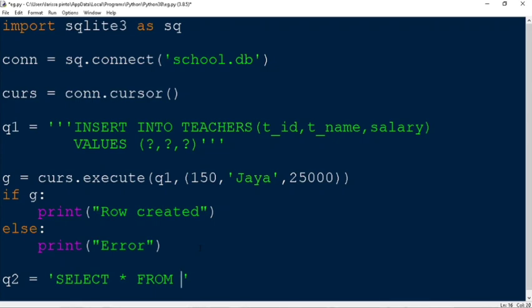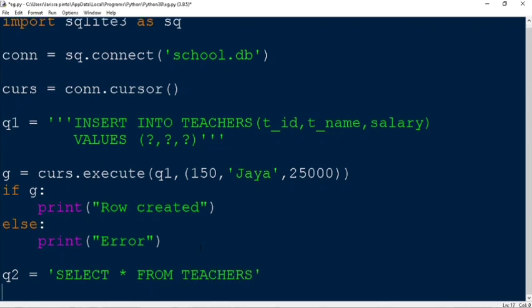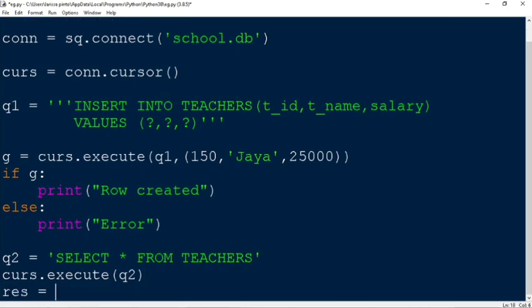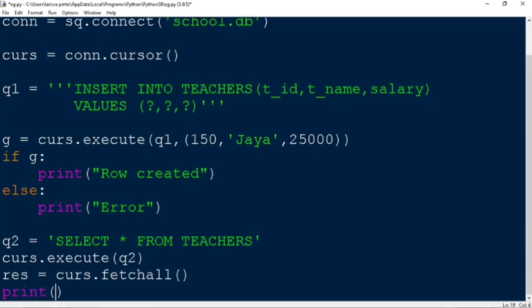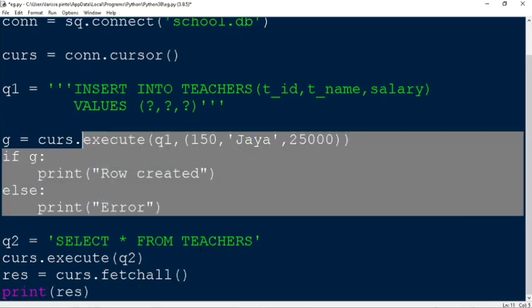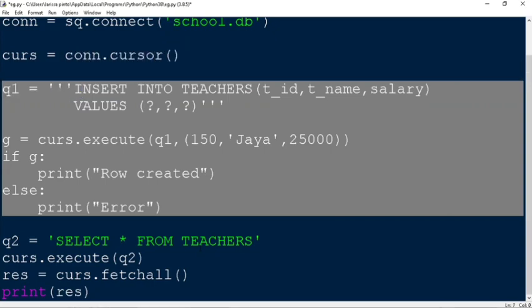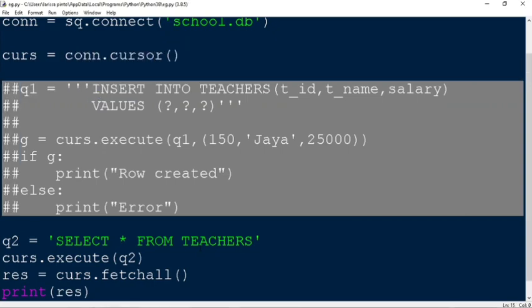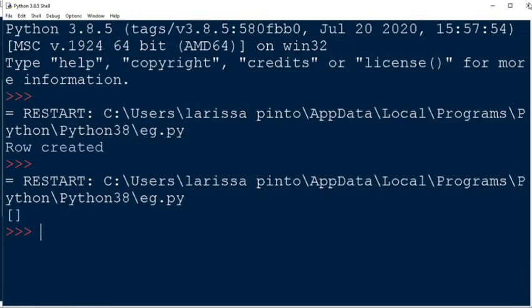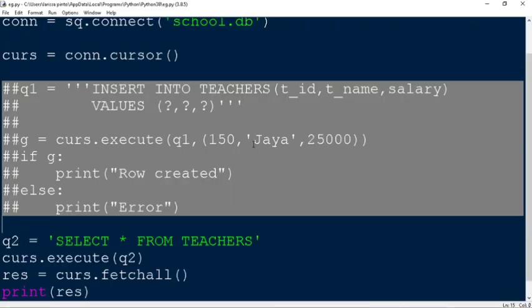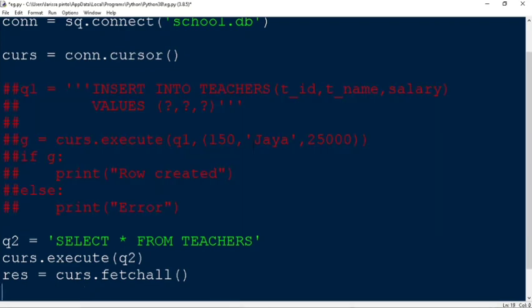Now we will display the row from the table. So for that we write select star from teachers, and then we will execute this query. Since while writing execute we get an object of many rows, we will write fetchall. But now see, it gave us an empty table, even though we just added the row. This is because we forgot to write commit.